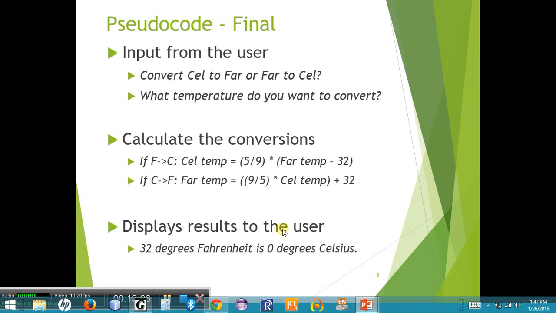Input from the user, convert Celsius to Fahrenheit, and the temperature to convert, then the two calculations that I'm going to have to do, and finally, the results of my conversion. And this is an example in plain language English of pseudocode. It's called pseudocode because it is pseudo or fake code compared to source code, which is real code.